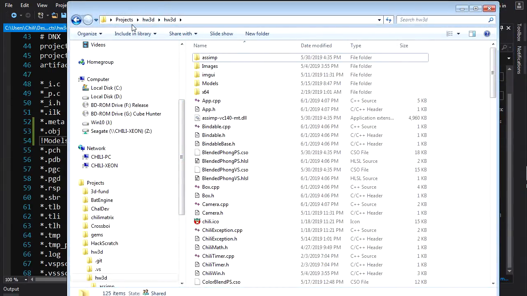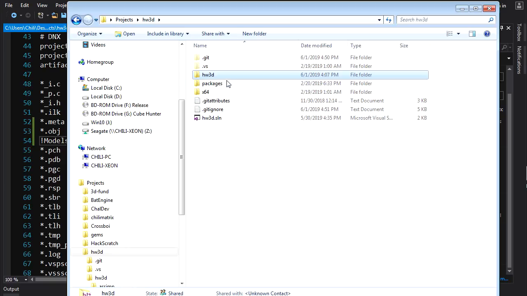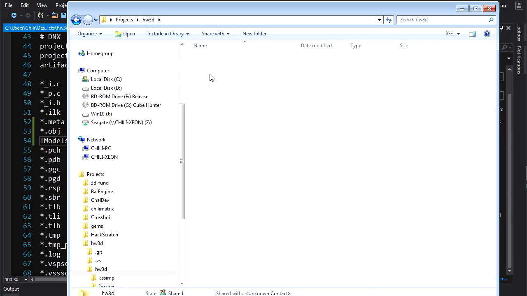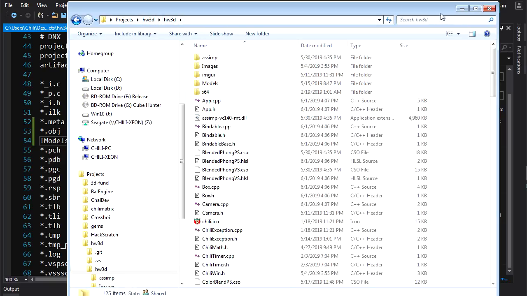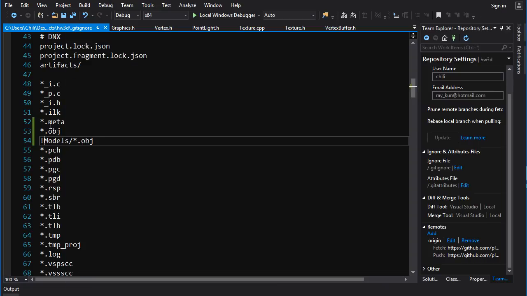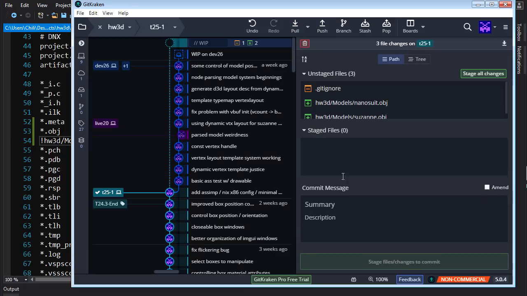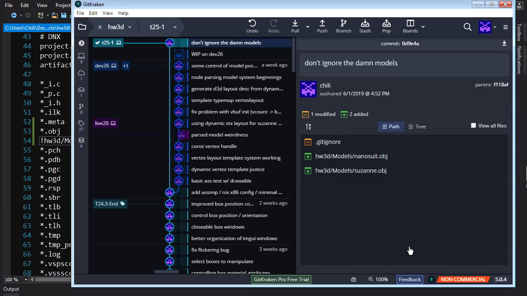And the reason for that is because the root is here. So we've actually got to go one level deeper into HW3D. So if I do HW3D/models star.obj, save that, look at my git, beautiful, everything is in here, stage that, commit it, beautiful, new commit here. Now we've got all these other changes. This is now a different branch, but we want this whole history on top of this change.